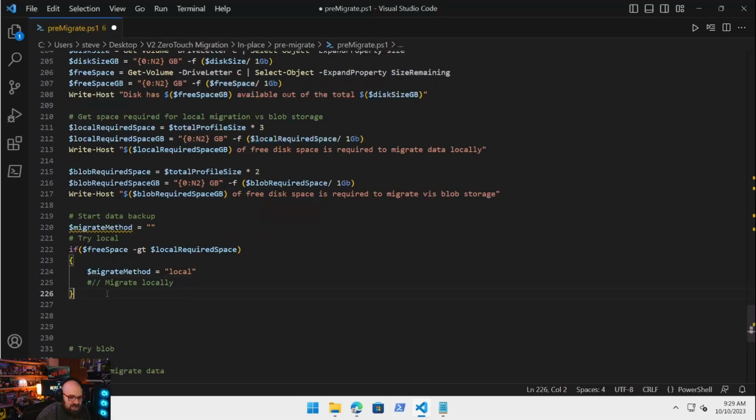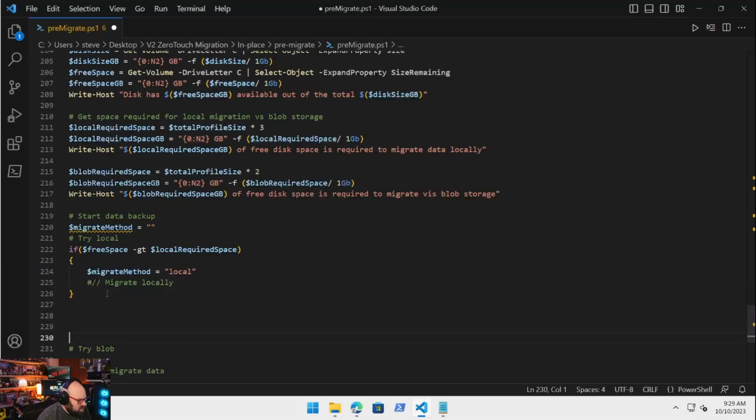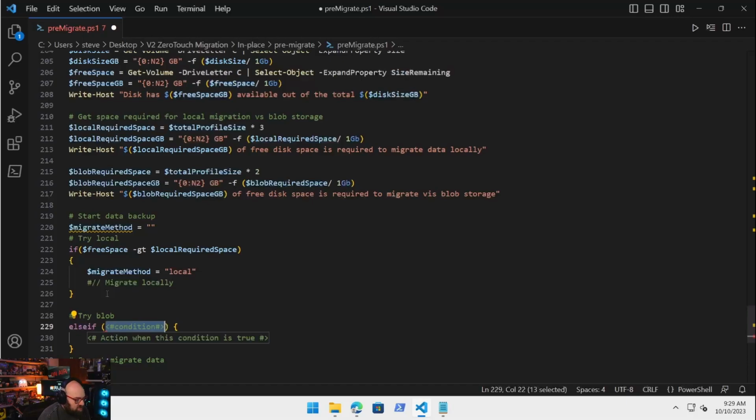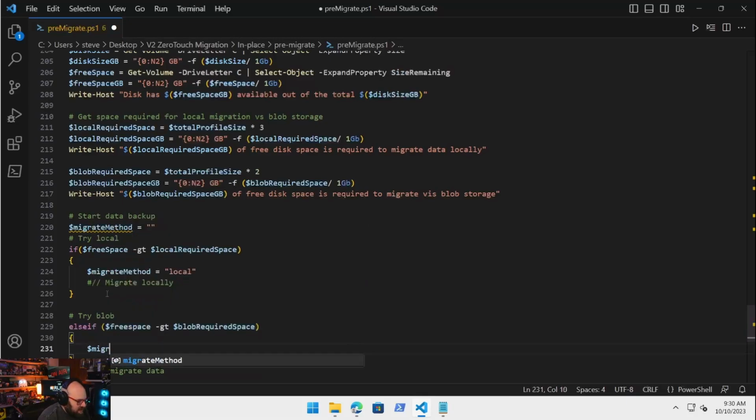Okay. If that doesn't work, I'm going to try blob storage. So if my free space is greater than my blob required space, so okay, I don't have 3x, but do I have 2x available? So now what I'm going to do is I'm going to write host. I'm going to set the variable. Migrate method is going to be set to blob. And I'm going to proceed to migrate via blob.